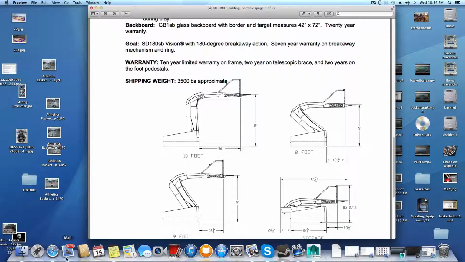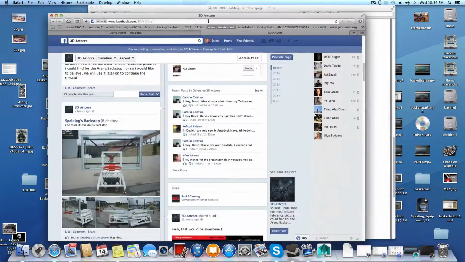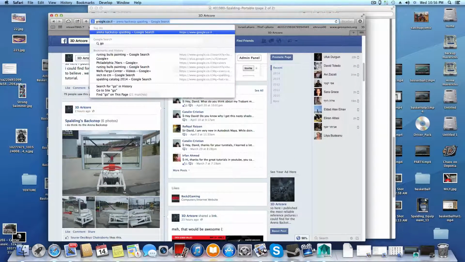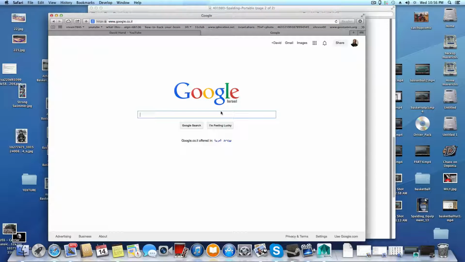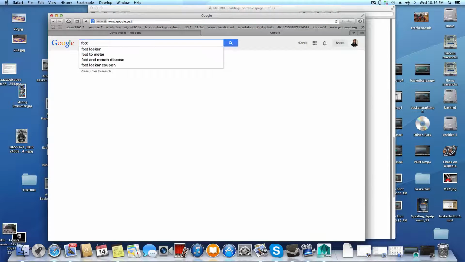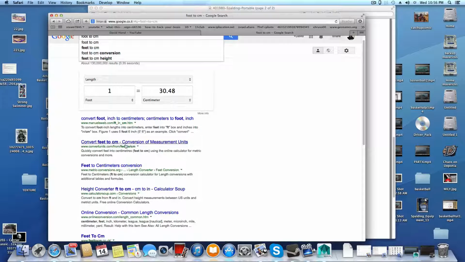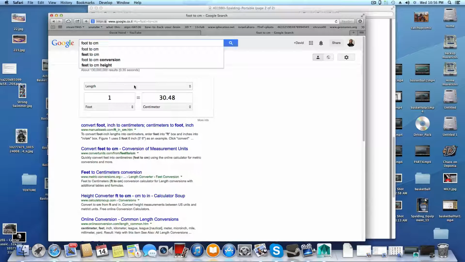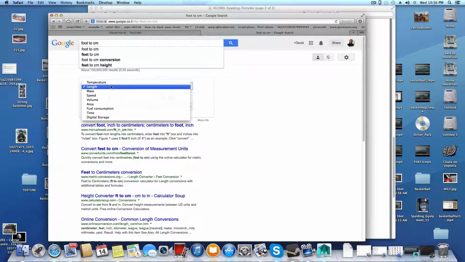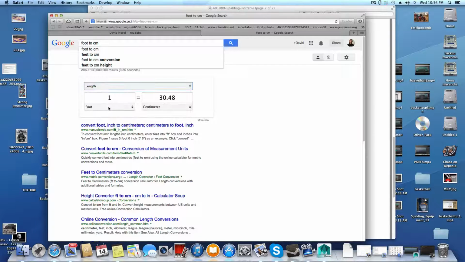So let's open Google, and if you type in something like foot to cm, you will get this cool converter here, okay? It appears above all the search results, and it's like a gadget. You can use it to convert any other things: temperature, mass, speed, volume, area, fuel consumption, time, and digital storage. We're going to concentrate on length because this is what we do.